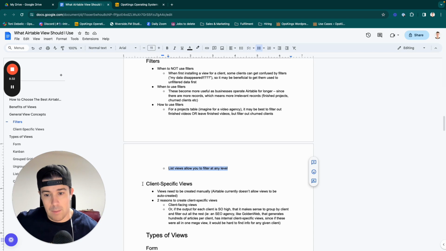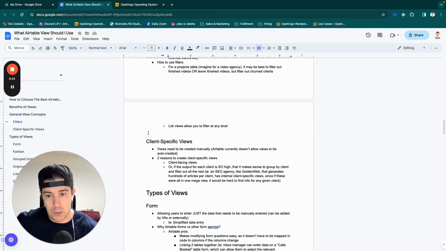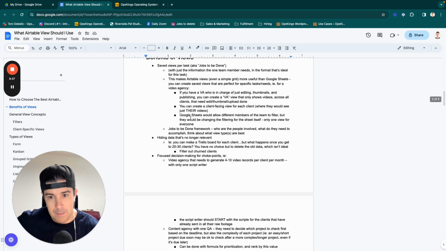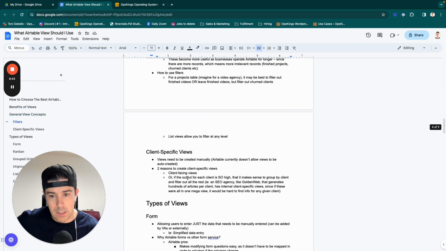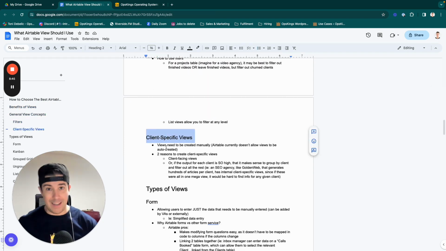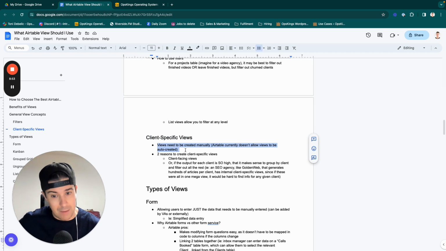And then the other one is whether you should create client-specific views. We talked about task-specific views, jobs to be done. This is client-specific views. These could be client-facing views or internal views. One thing to keep in mind in terms of whether you want to have a client-facing view or not is that views do have to be created manually. There's no API way to do this. So if you have like 10 clients being onboarded per day, you probably don't want to do client-specific views, but you may want to do a client-facing view.